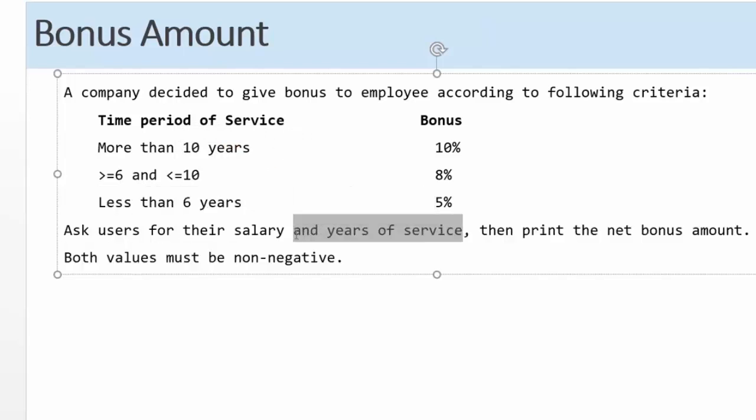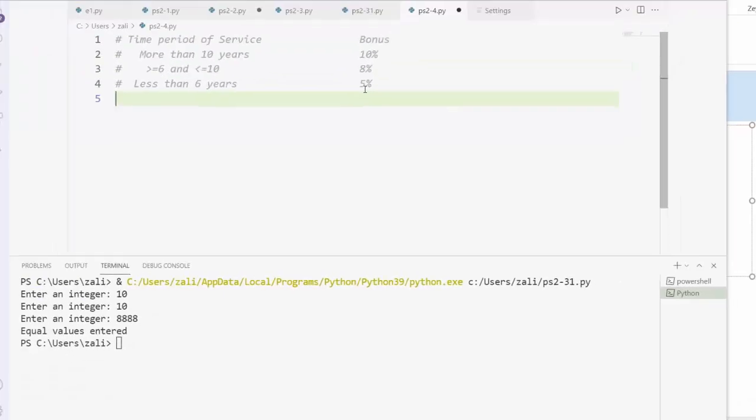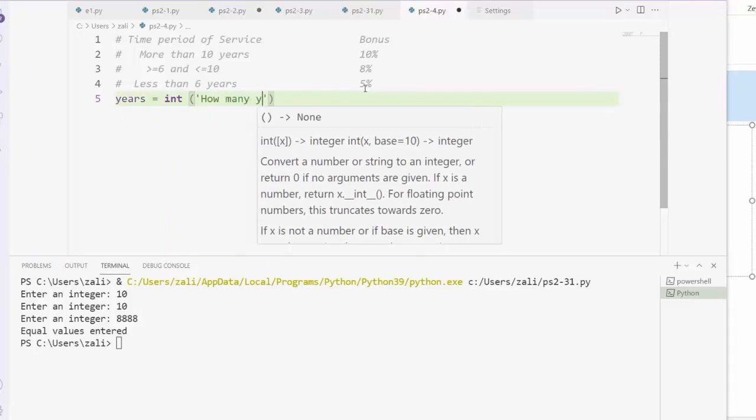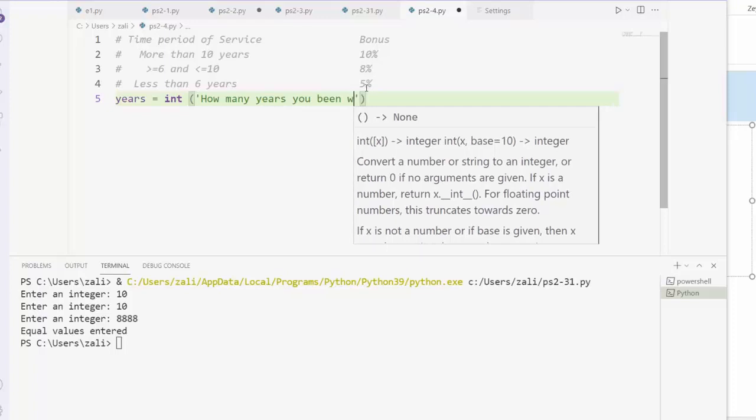The program should ask the user to enter salary and how many years he was in service. I'll copy paste this into our code and go ahead. So we are expected first to ask the user to enter how many years of service and then the salary. The years of service, I believe in this example could be an integer maybe. I would say years equals integer, how many years you have been with us.